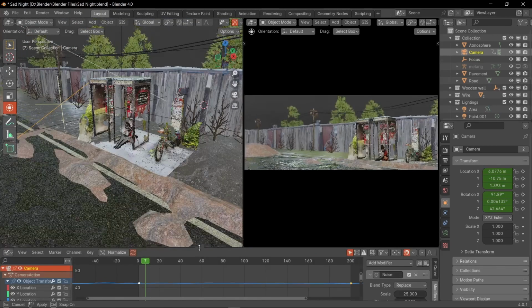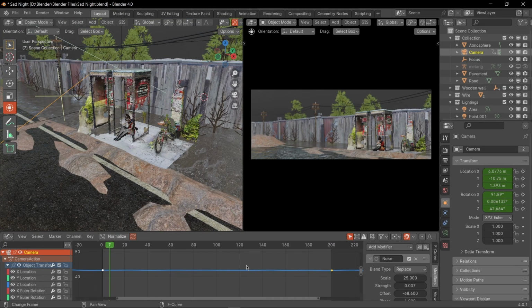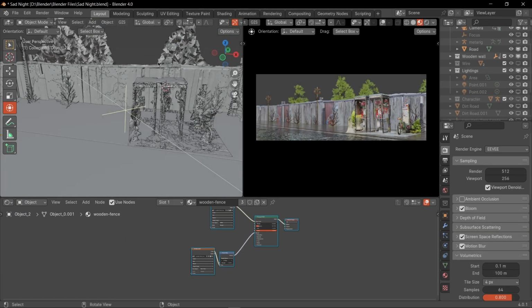It's one of the many ways to incorporate some organic movements for the camera, and also it looks very cinematic. So yeah, I use that feature a lot. All right, so now let's talk about the lighting.